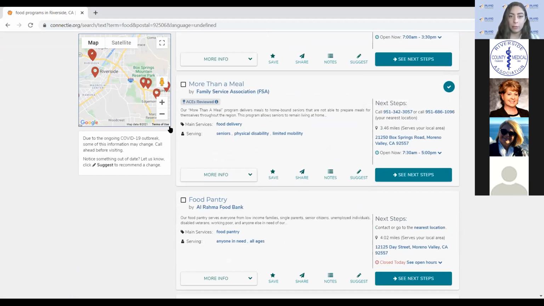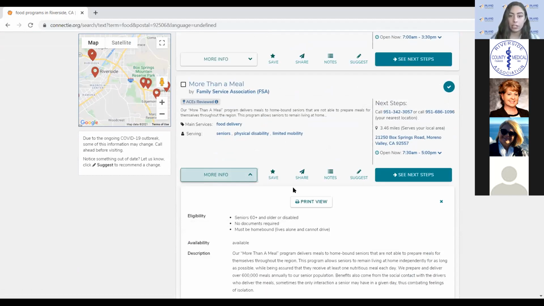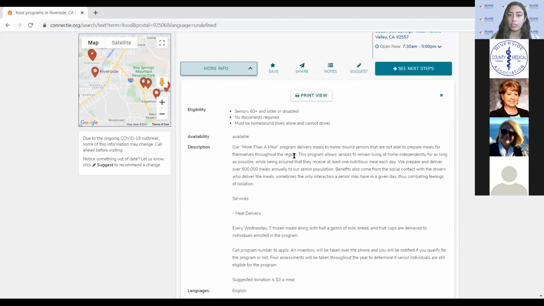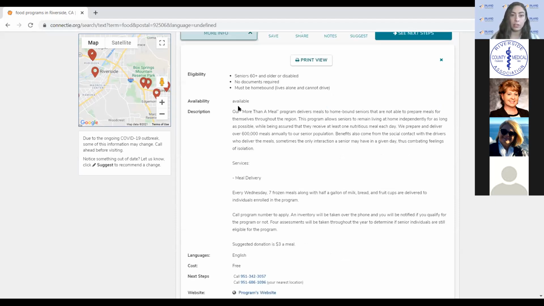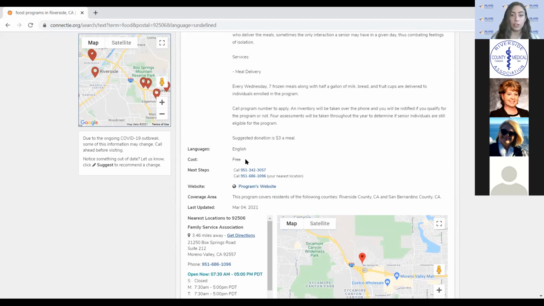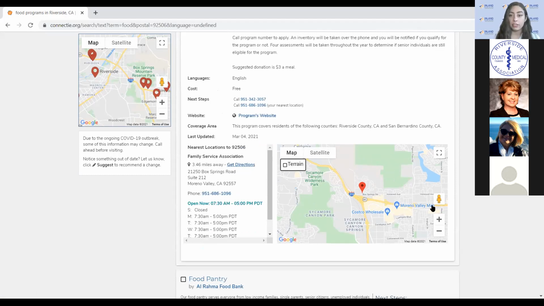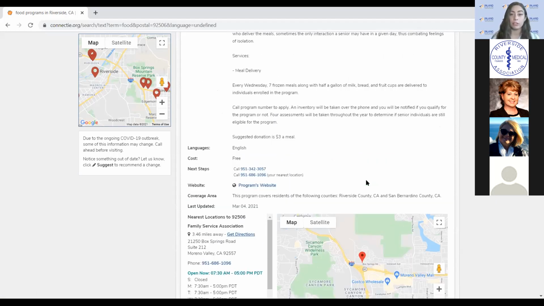So this would be the program card, and if you just click more info here, it'll give you all the details about this program. So the individuals it serves, seniors 60 plus or disabled, the availability. So if it's available now, some programs are not going to be available because of COVID. The description, languages served, the cost if it's free or reduced cost, as well as this nice little Google map here where it'll show the patient exactly where the program is located.